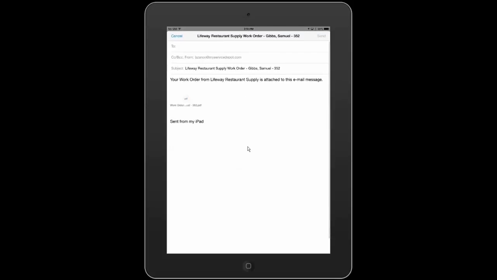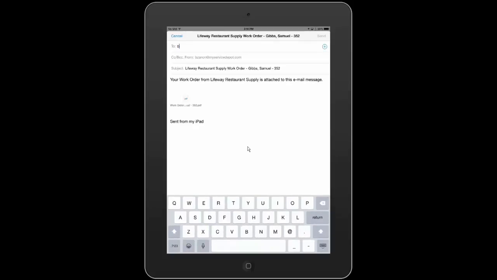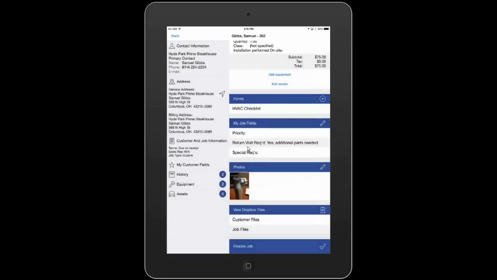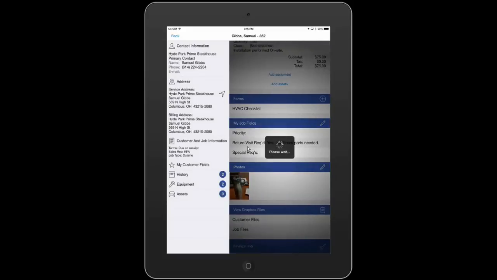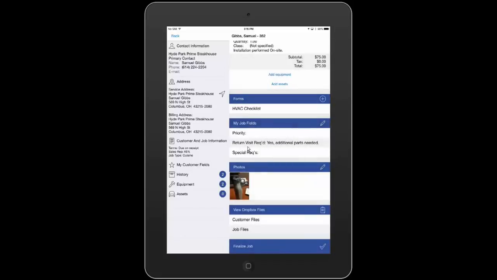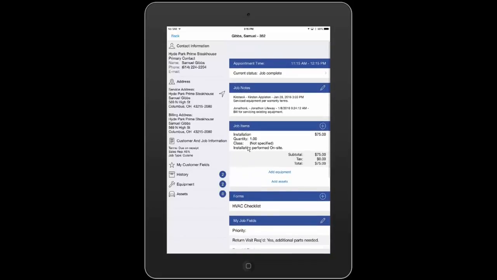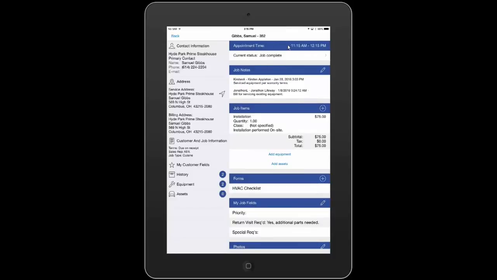That's going to bring up this new email with the work order there as an attachment. And I'll go ahead and start entering an address here. And then I'll tap the send button. So we'll see it's done. We're going to do one last sync after sending the email. If I scroll up to the top, you'll see that the current status has changed from job began to job complete. And this work is completed, so it's time to go back to the main jobs to do screen, which I'll do by tapping back in the upper left corner.